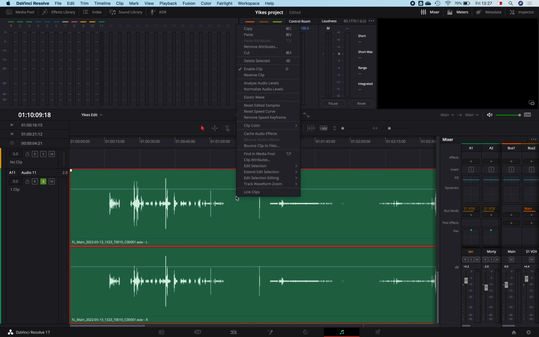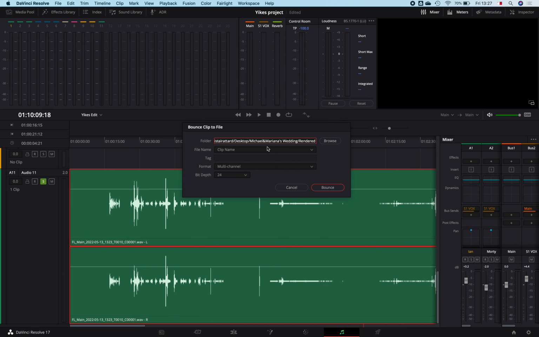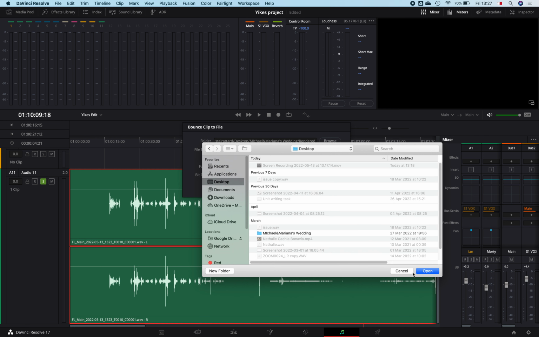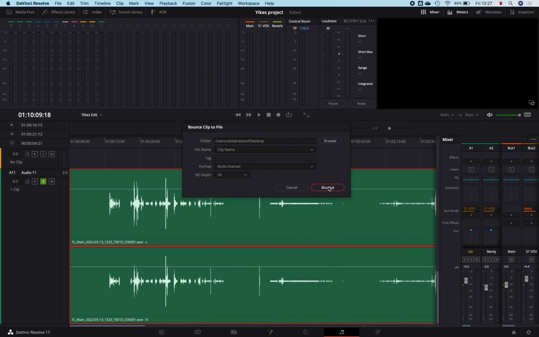So what I could do now is right click and bounce clip to files. Okay, so to bounce this, the easiest way to do it is to bounce the clip to files. So let's bounce it, for example, into the desktop. Okay, so let's just click desktop here and bounce it to the desktop. Format multi-channel, bit depth 24, clip name. Yes, I could call it FL main, that's fine.